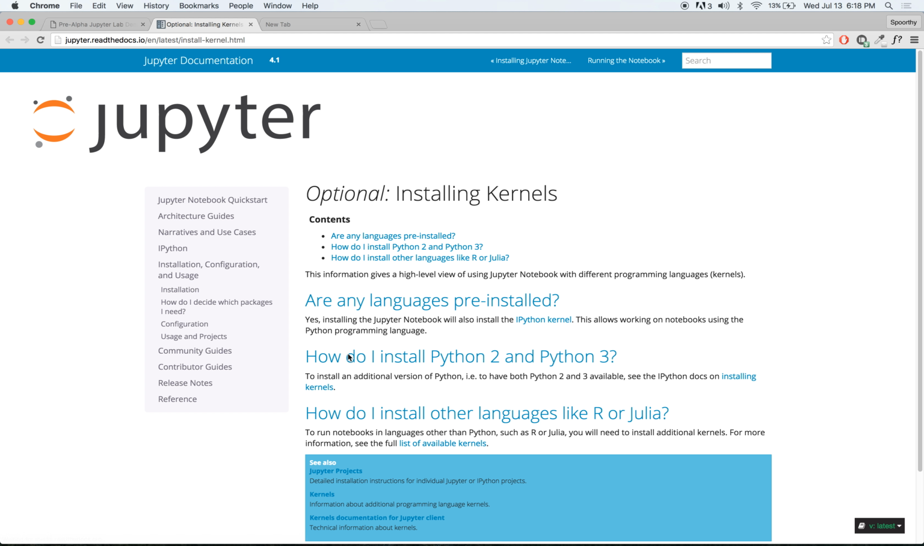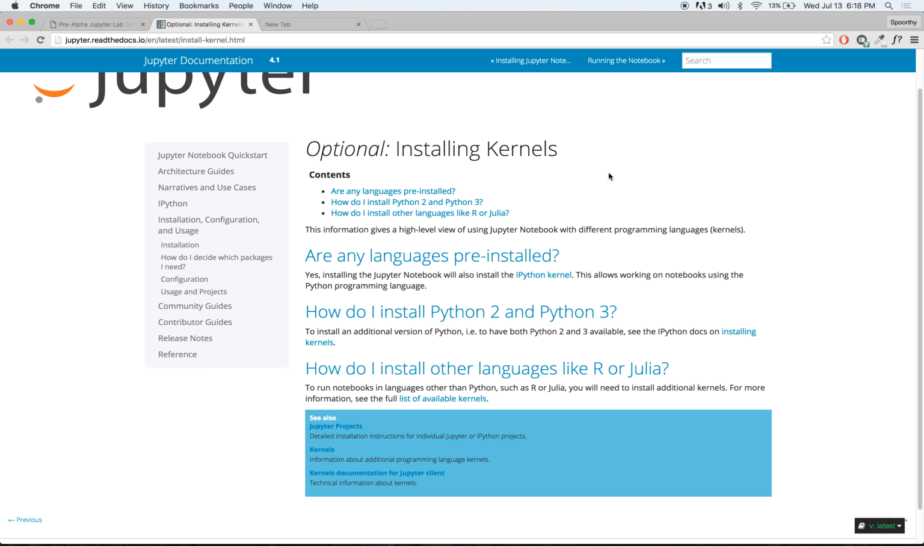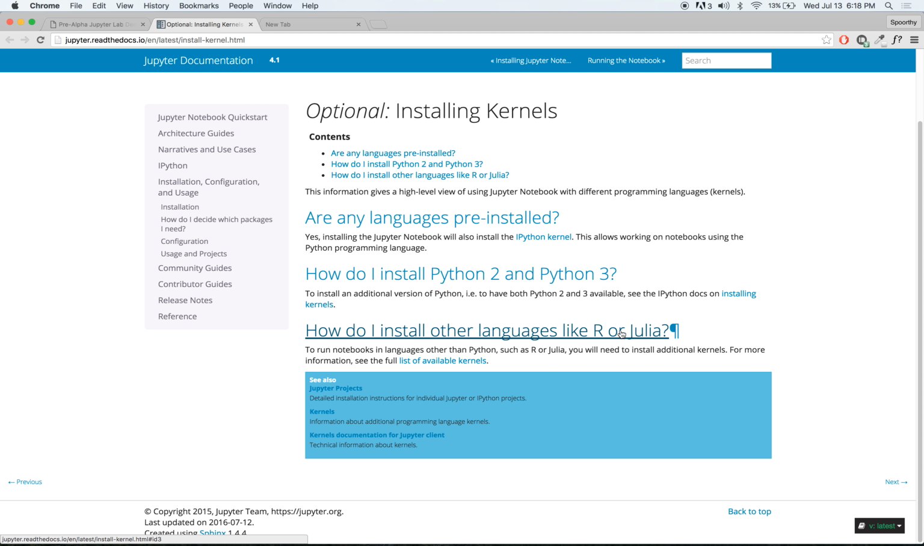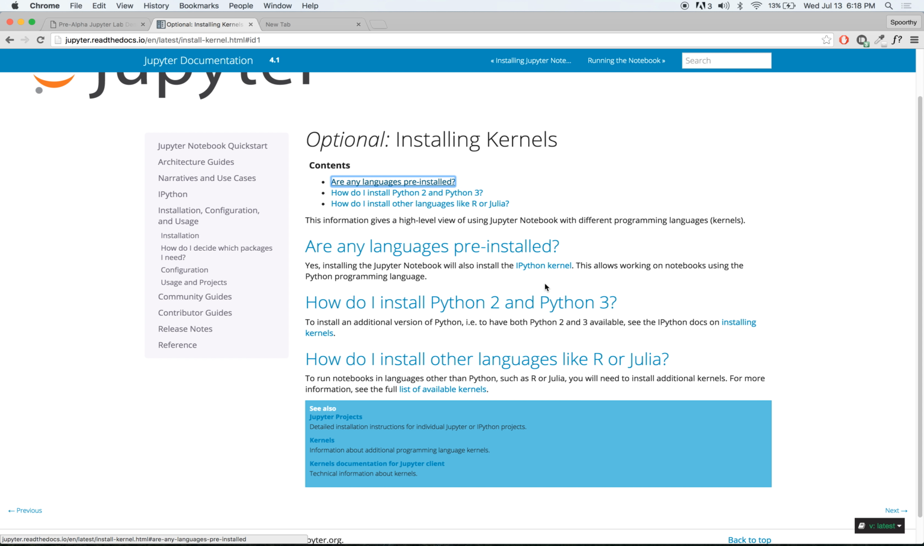Well, this says install, not switch, but let me see if that gives me any help here. Installing Jupyter Notebook will also install the IPython kernel. To install an additional version of Python, you have both type 2. How do I install other languages like R or Julia? So actually, other language is pre-installed. So you'll just stay inside of the notebook. We've already installed the C kernel for you. Alright, but still unclear. How do I decide which packages, configuration, usage, and projects?